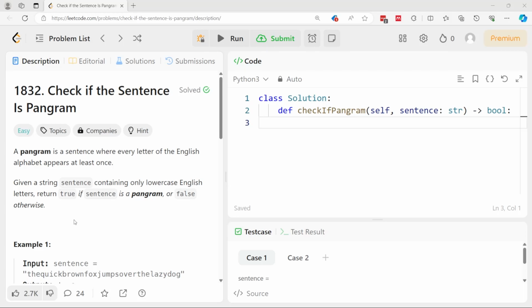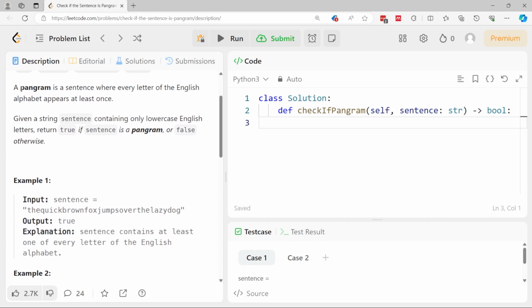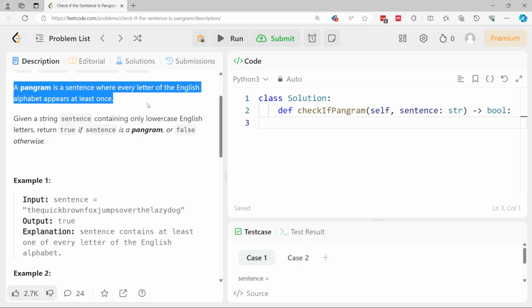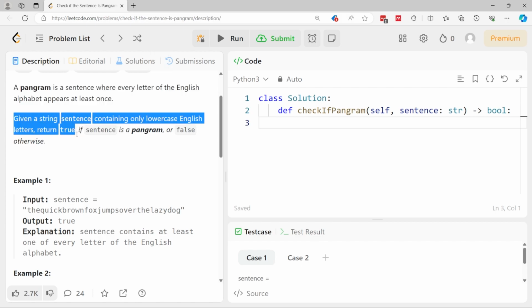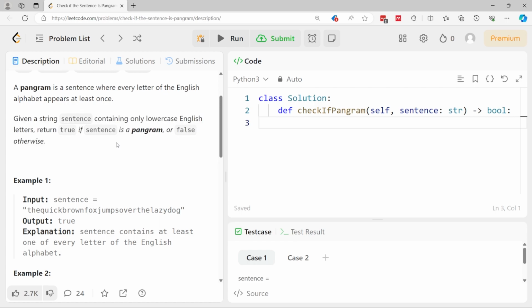This is one of the easiest Leetcode questions, 1832. It's called Check if the sentence is pangram. A pangram is a sentence where every letter of the English alphabet appears at least once. We need to write a function that can tell us if a sentence containing only lowercase English letters is a pangram. Otherwise, we have to return false.